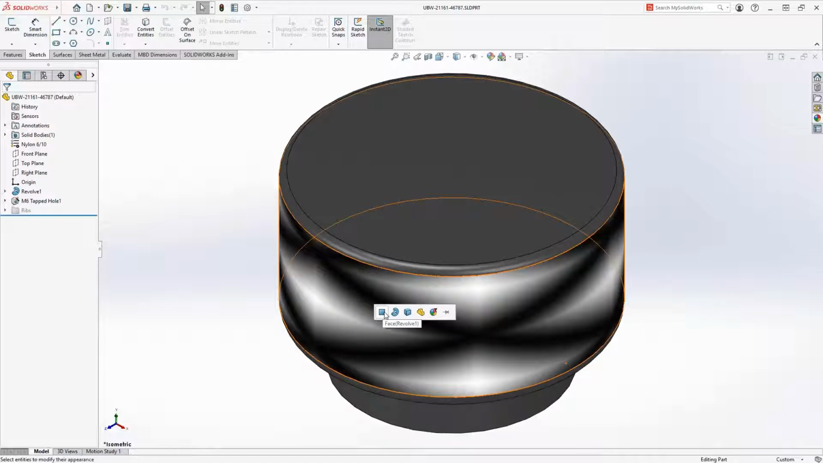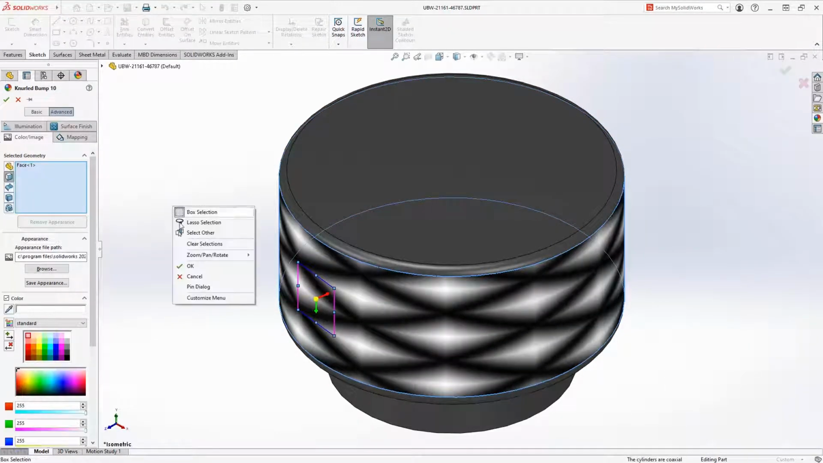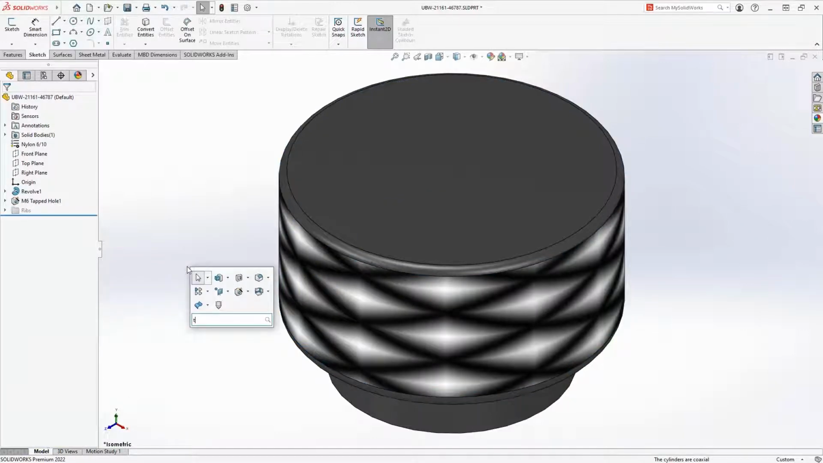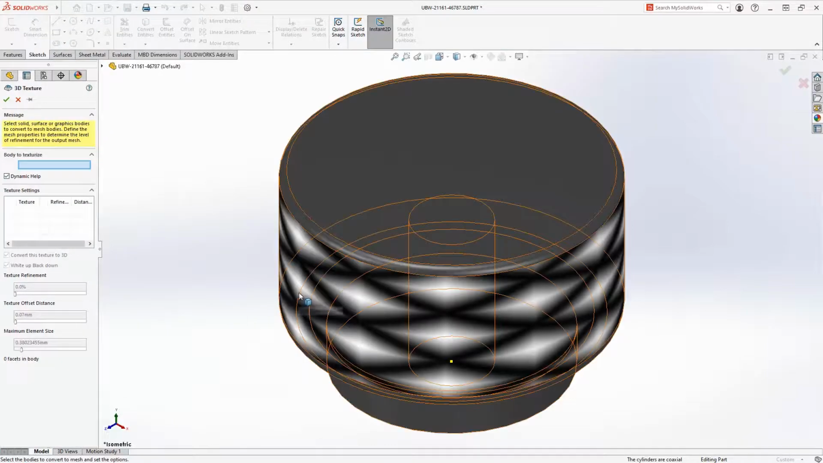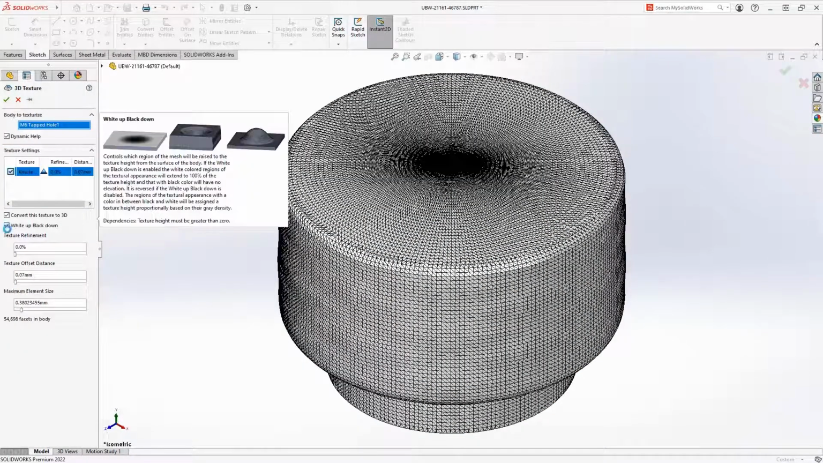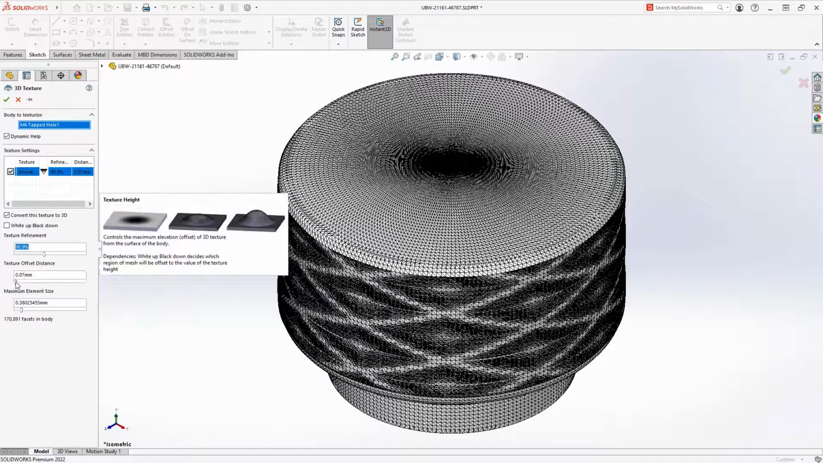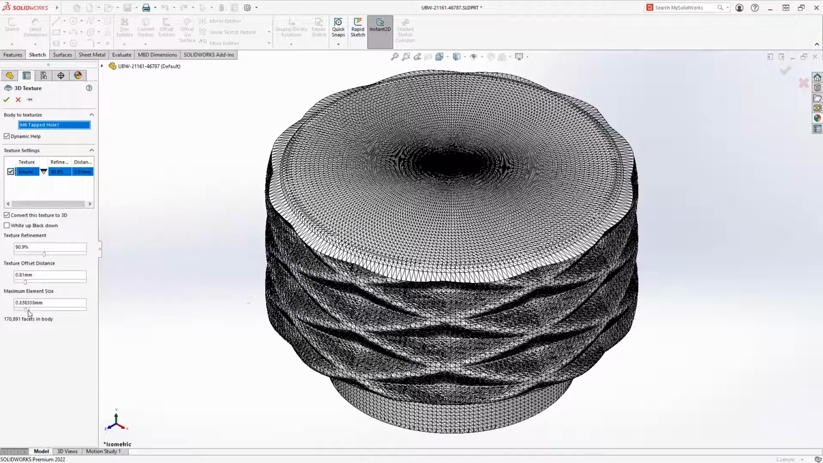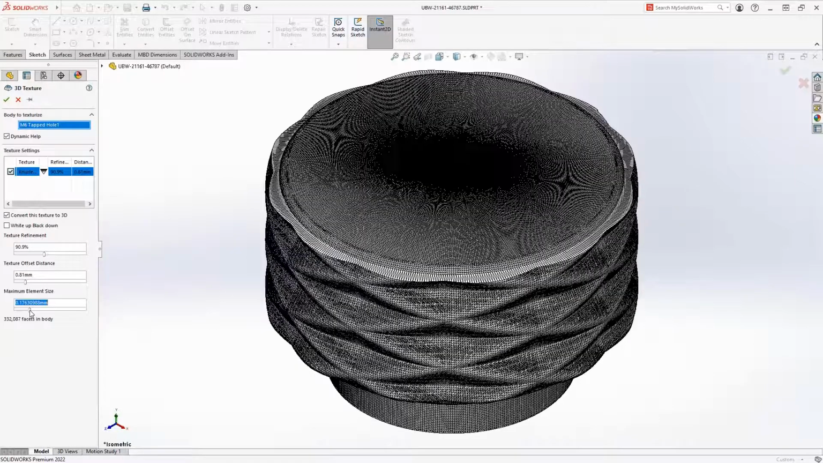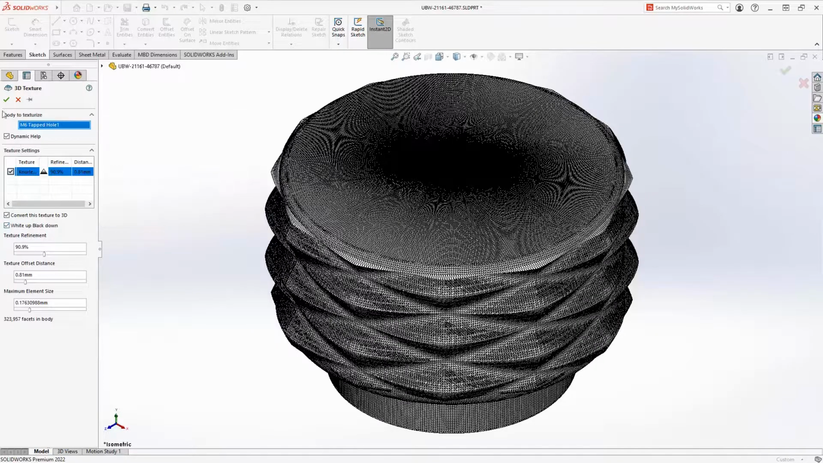SOLIDWORKS introduced a unique and simplified way to incorporate complex textures within your designs in a previous release. By leveraging unique appearances on faces, bodies, or components, textures can be created on those surfaces to generate complex geometry quickly. SOLIDWORKS 2022 delivers increased performance and responsiveness when creating these often complex and highly detailed textures, meaning you can use them in more places without sacrificing performance.